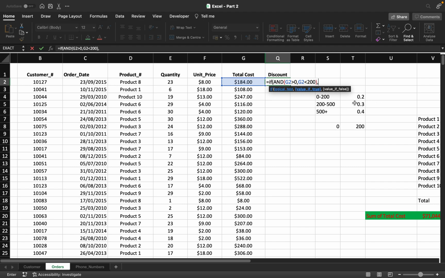So for this first condition to be satisfied, the value has to be what? Greater than 0 and less than 200. So for this now, the value will only be 0 straight down to 199. It won't pick 200 because I want to give that mark of 200 to a different discount. So now this first part right here is my condition statement: G2 is greater than 0 and G2 is less than 200. So that satisfies this condition.